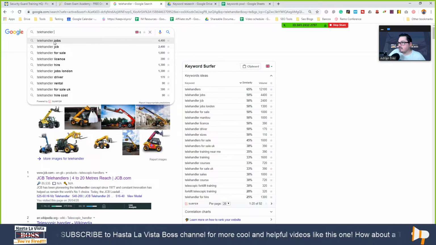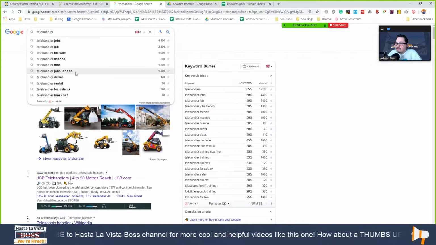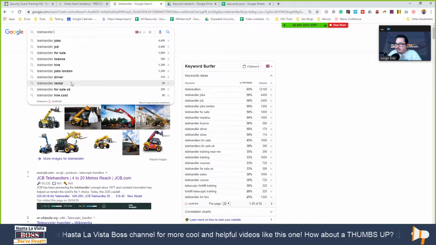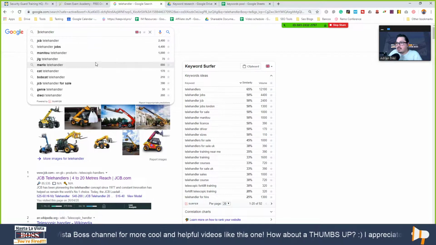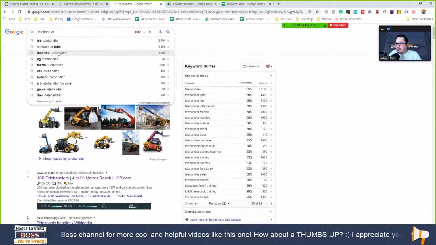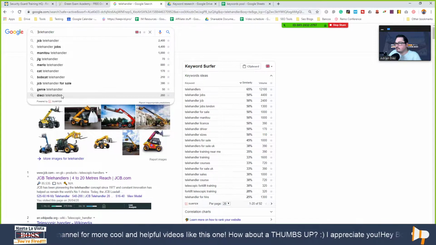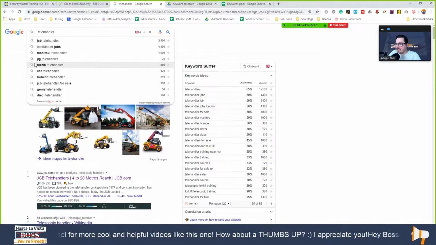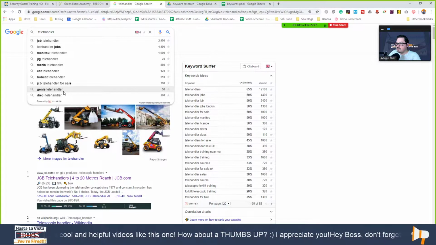As you can see here, telehandler jobs, this could be maybe a page. Telehandler license, telehandler hire, telehandler jobs London, telehandler driver, rental, hire cost. Then let me put a space before it and see what comes up. I mean, these are brands: Manitou, JCB, Merlo, Cat. All these are brands. So these are going to be awesome pages, to build individual pages for these keywords, so I can create relevancy.